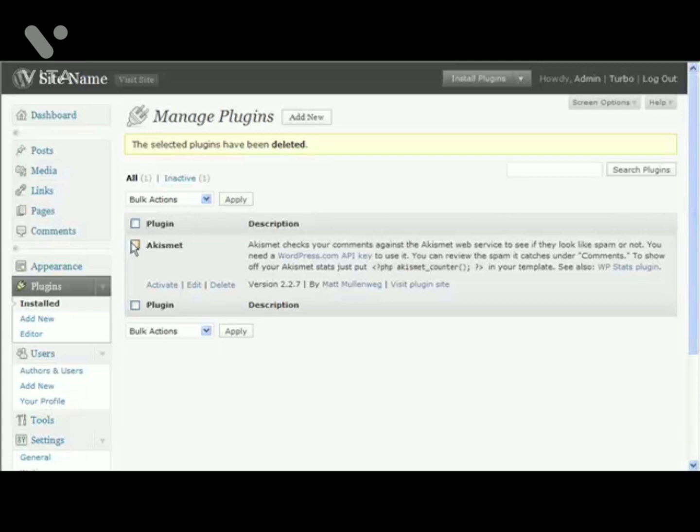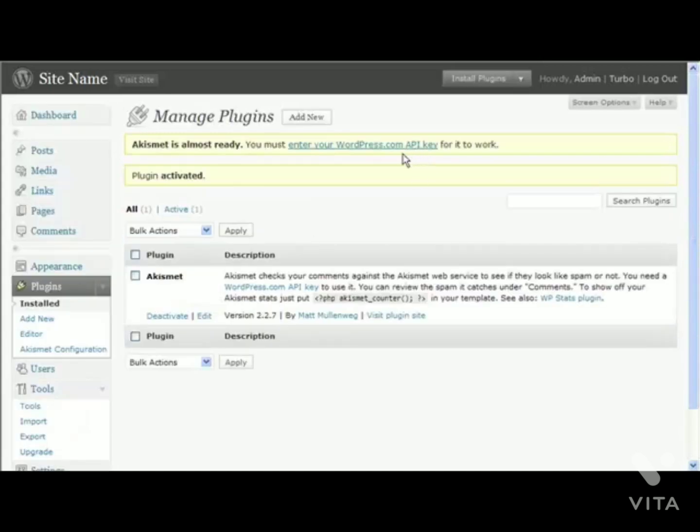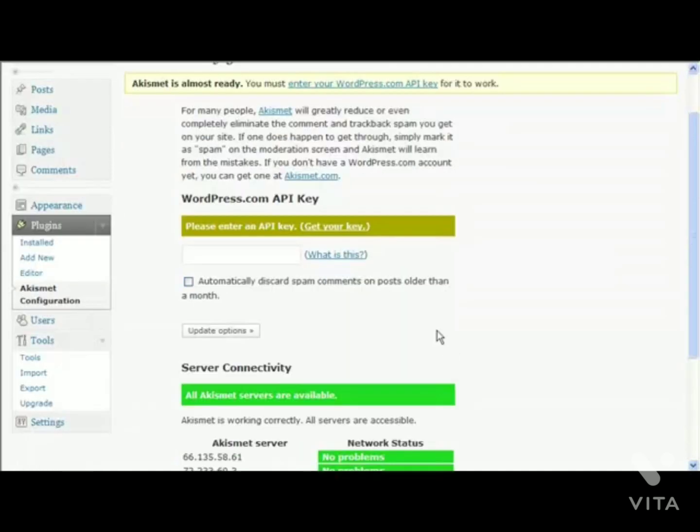Now here is Akismet. This is one that you do want. You want to activate it and switch it on. It basically stops spam comments. It's very good. All you need to do is click here to enter your WordPress API key, and if you haven't got one, just click here and you can sign up for one. It's absolutely free. I'd recommend that you check that box too.